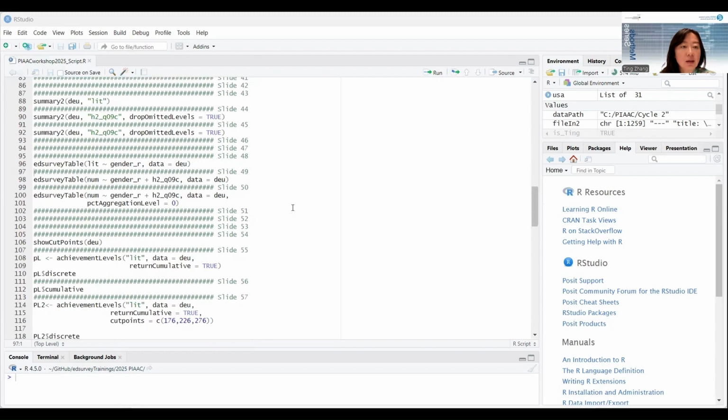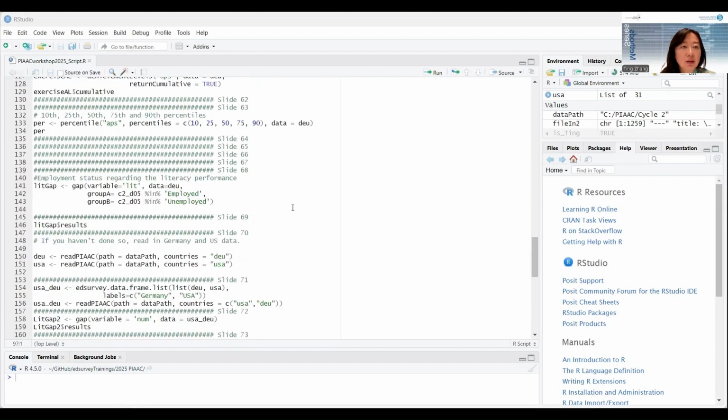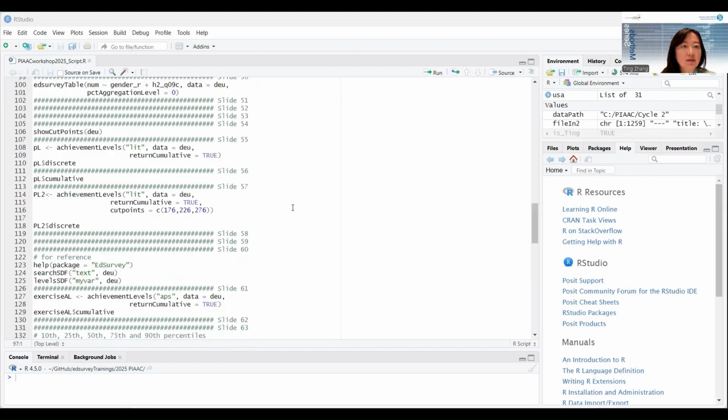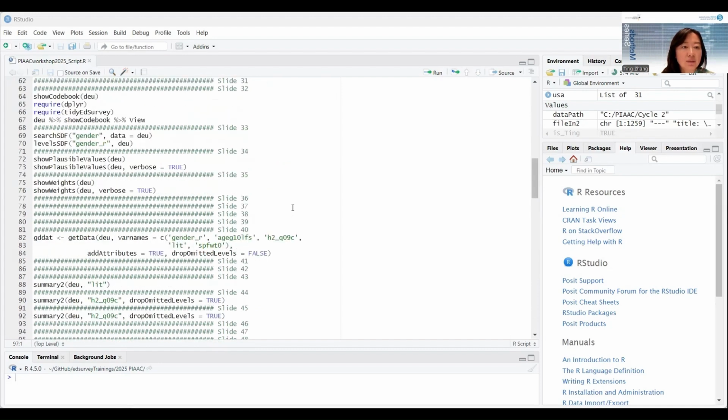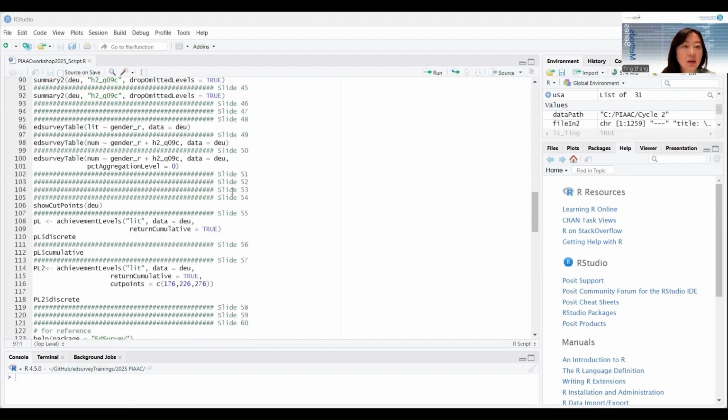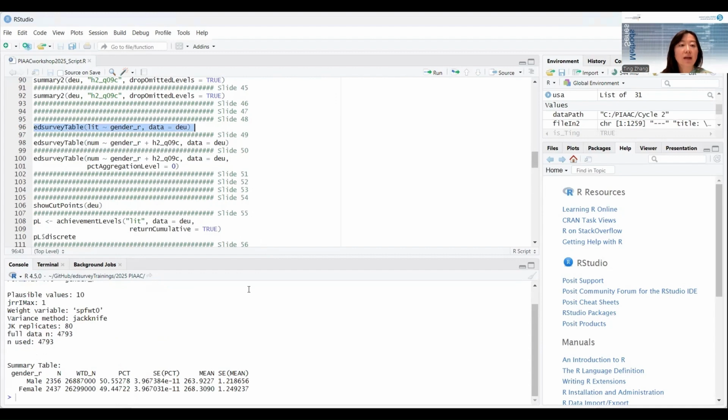All right, so let's go to the EdSurveyTable line, which should be around 96. What you do is just click run. You get the results.